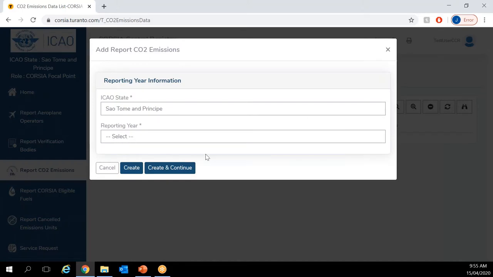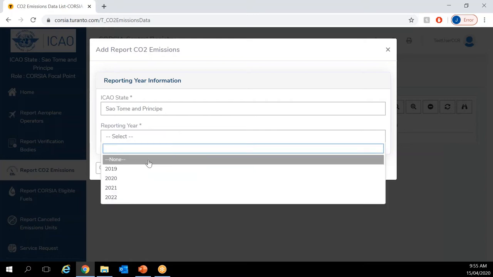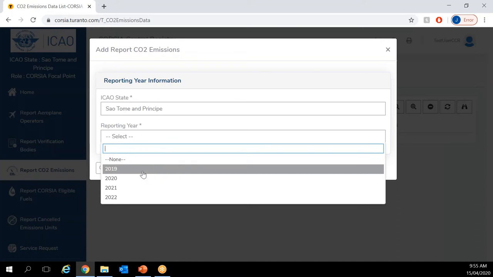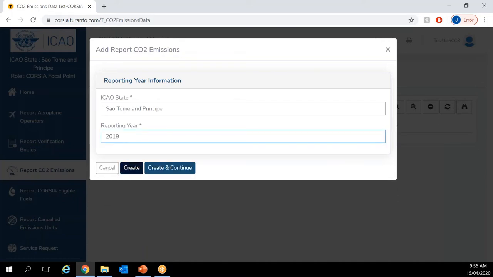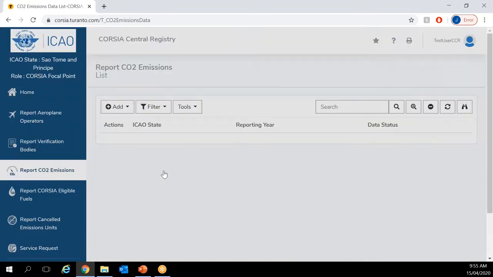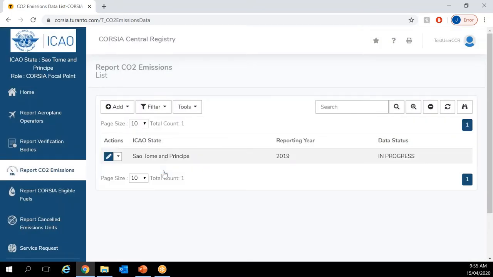Then you will have the add reports page. Your state is Sao Tome and Principe, as said before. And then you will choose a reporting year. For this time, let's choose 2019 because this is the year that you have to report this year. You will notice that there are two buttons, create and create and continue. Create and continue is valid for when you want to create multiple year records. This time you only want to report for 2019, so let's just create the 2019 year record only.